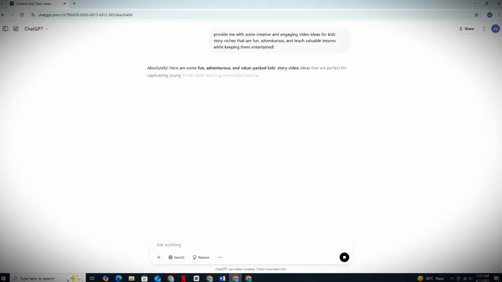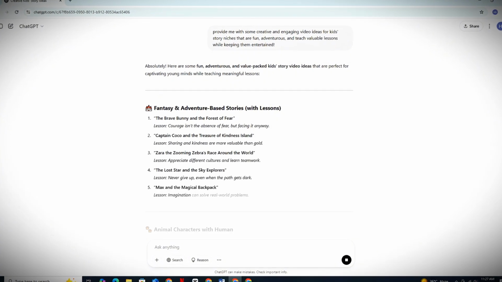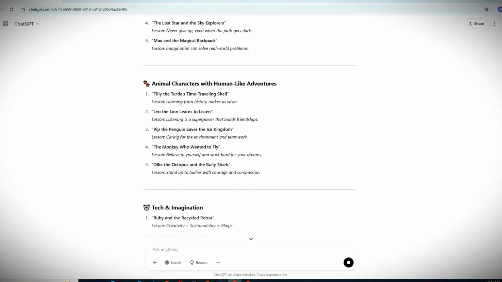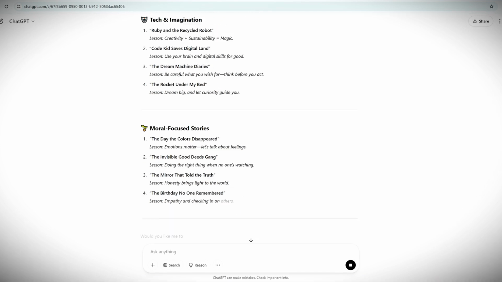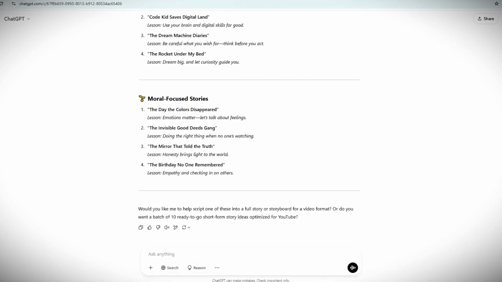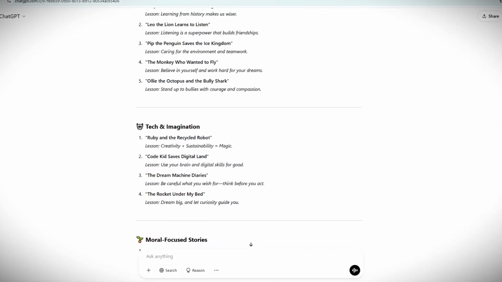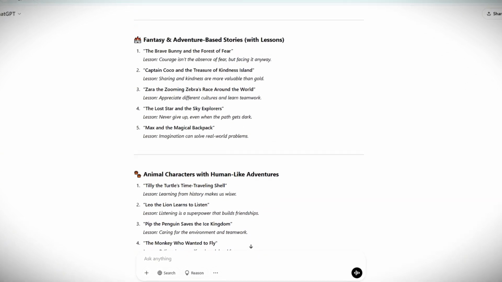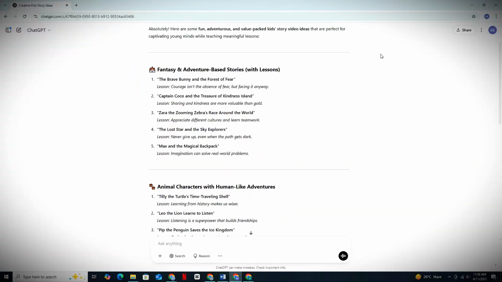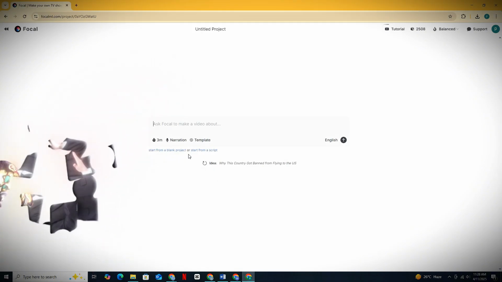Using GPT to come up with video ideas is hands down the most professional approach. Instead of randomly picking topics or just going with whatever comes to mind, you can actually create content that clicks with your audience and stands out. Once you have video ideas, you can simply pick a good video topic and head back to Focal.